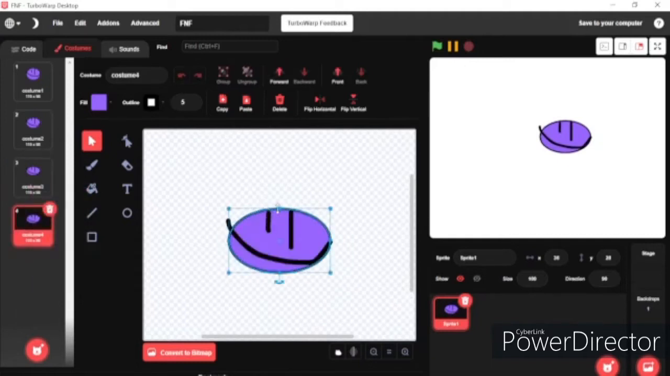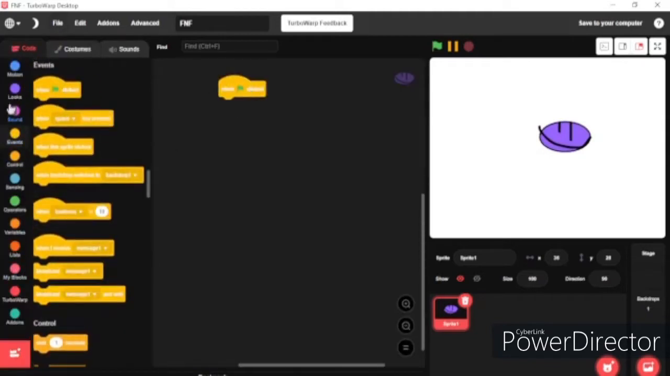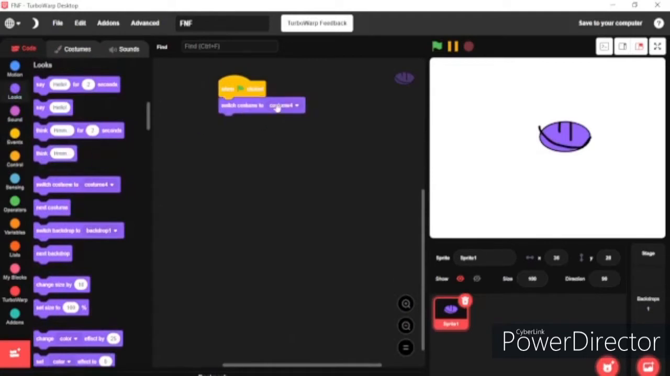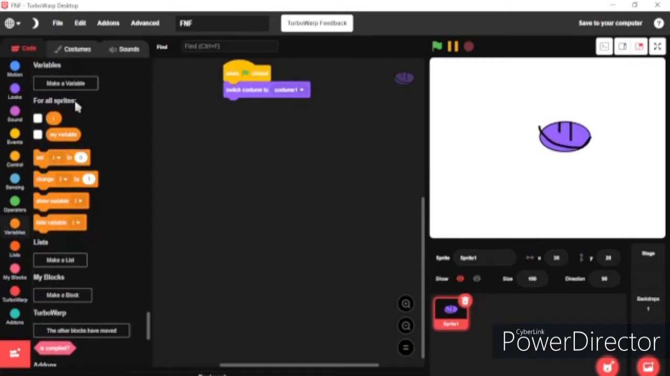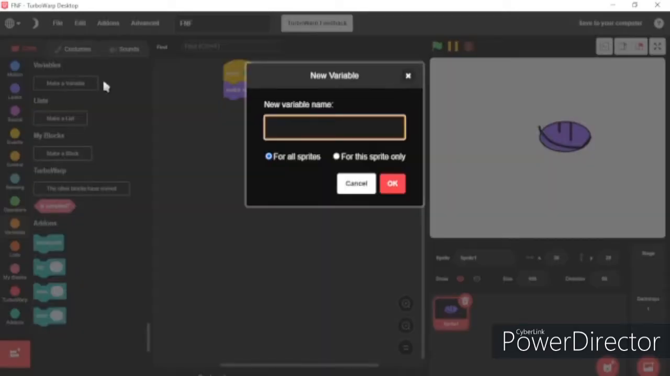I'm going to do 4 frames, or 4 costumes. Okay. Now I'm going to do when green flag is clicked. Costume 1, obviously. Now what we're going to do is make a new variable, and not an I variable, but a new variable. And then you want to call it something like idle. I'm just going to call it player underscore idle.